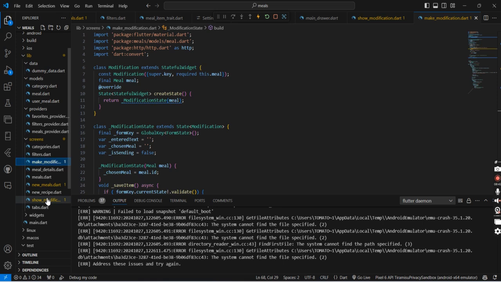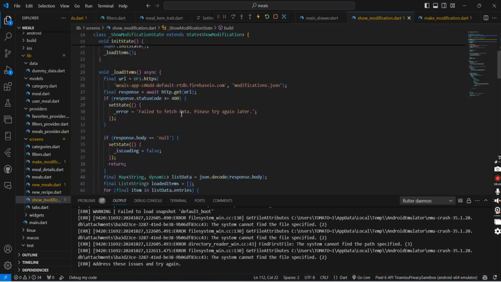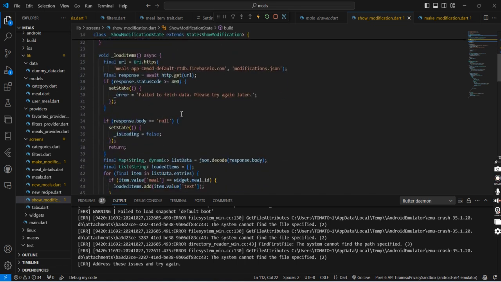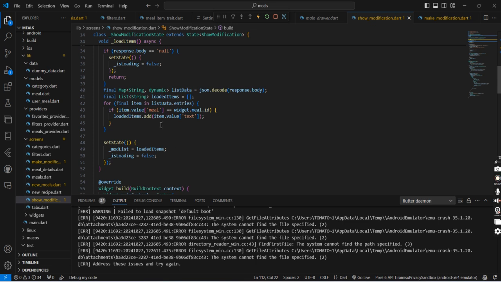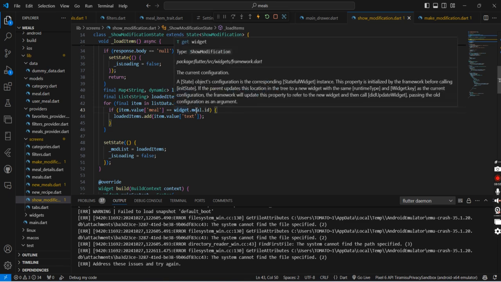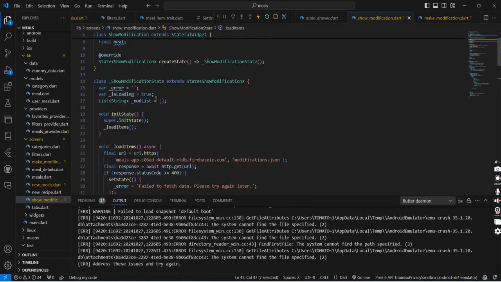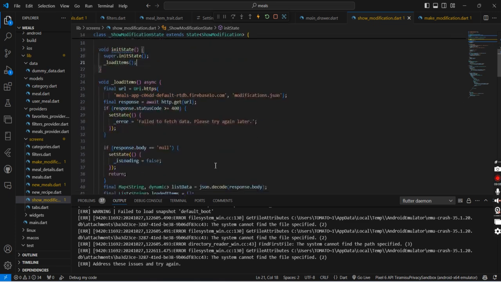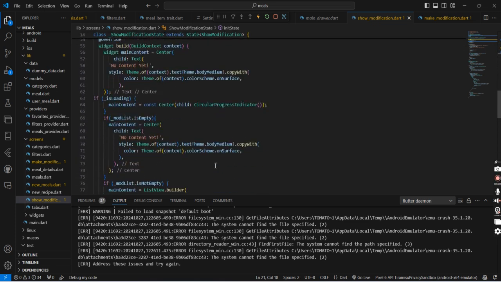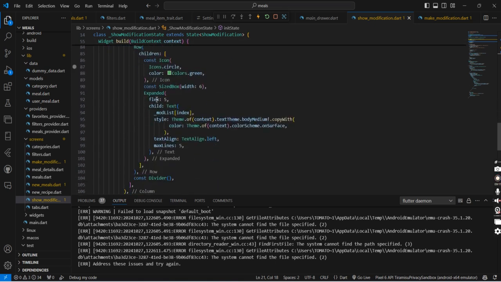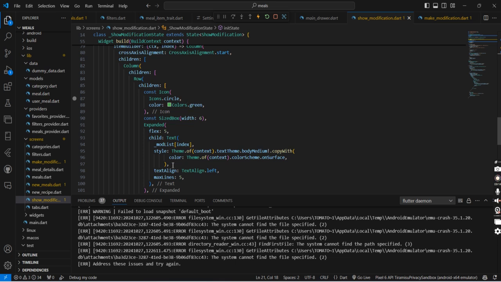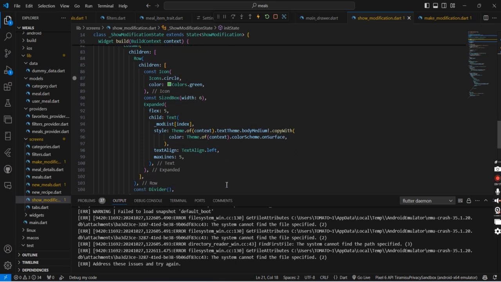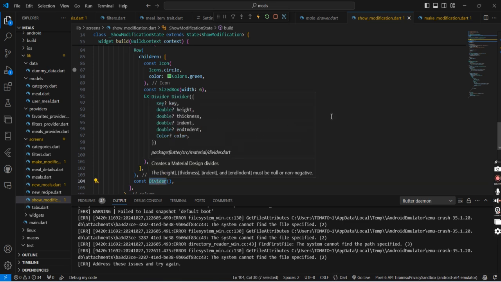And then I also have show modifications, which, believe it or not, shows the modifications. I just accessed it from the database, based on the meal ID for whichever one I'm on. I think I passed in the meal that we're on from the meal details screen so I could access that ID. And then I just displayed it with an icon and some text and a divider after every line.